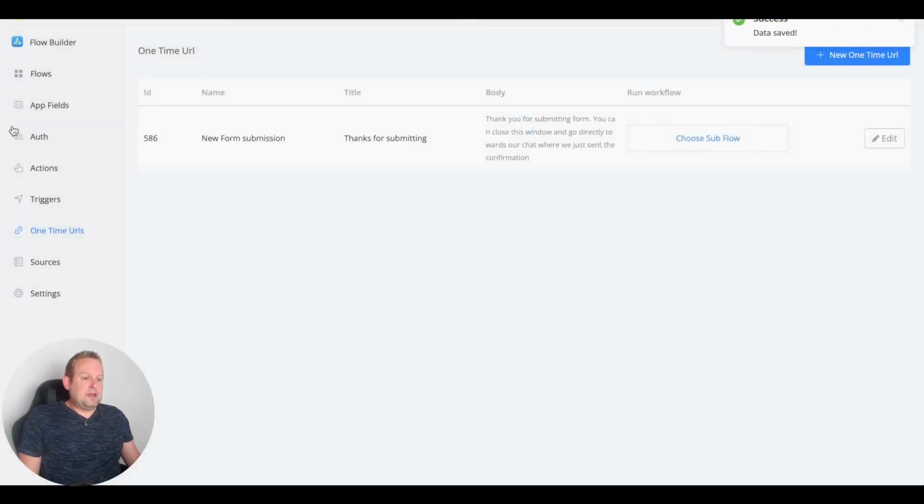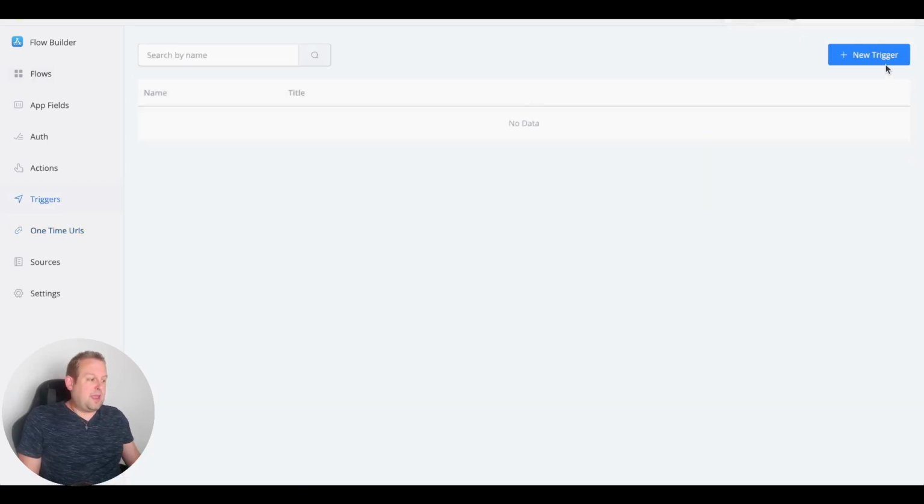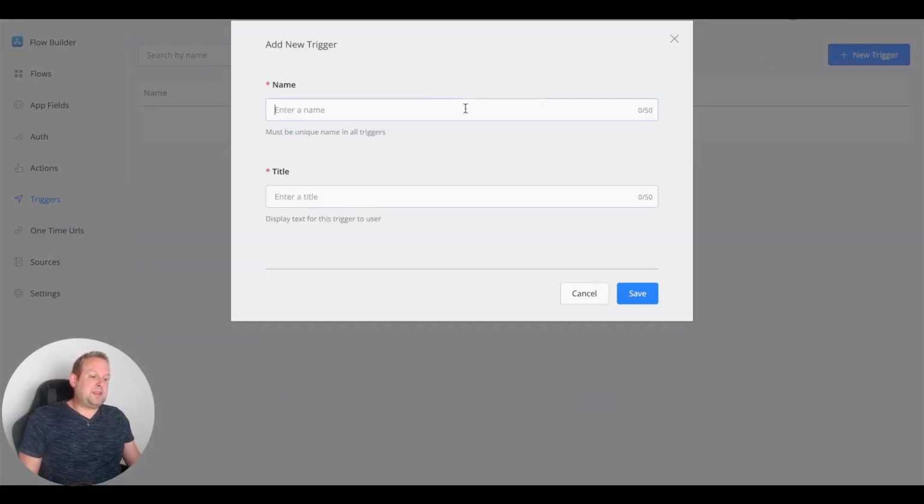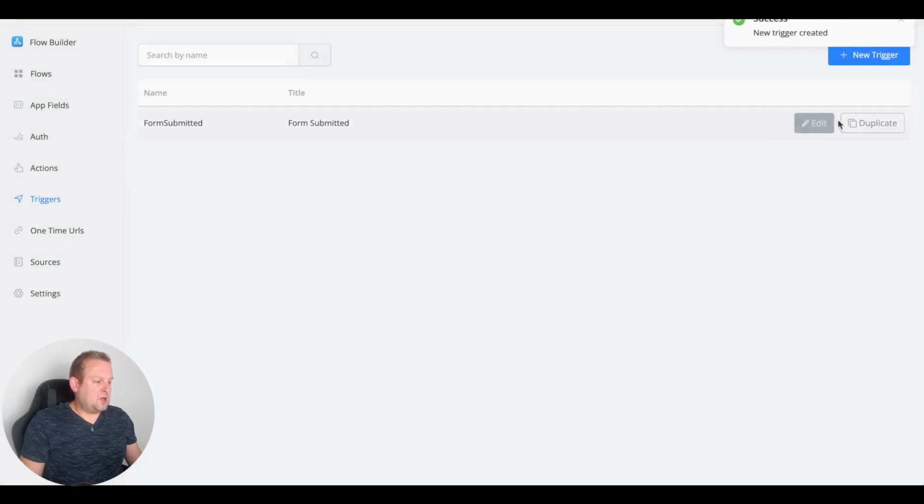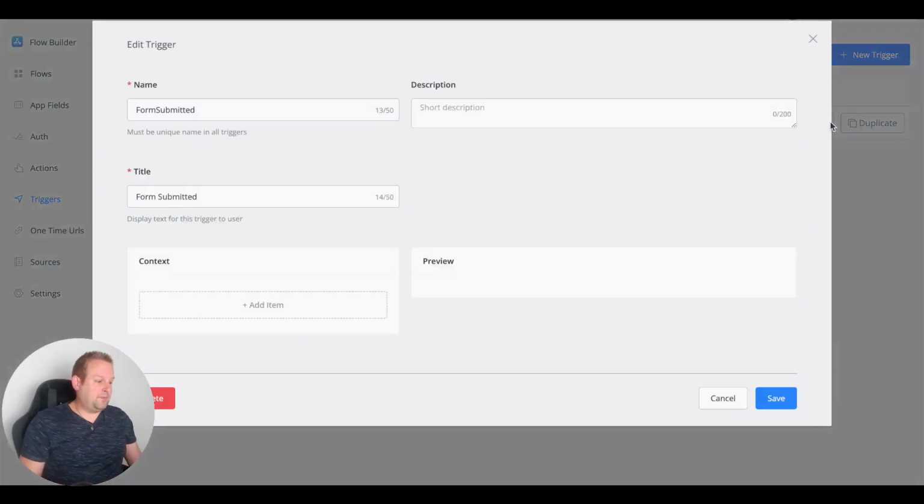There we go. The next step will be to also add a trigger. And the trigger will be that as soon as the form has been submitted, we need to map all those values from that specific form towards this trigger. So let's say form submitted, and let's go with the exact same for the title, form submitted. Let's press save. Let's go and edit this trigger.